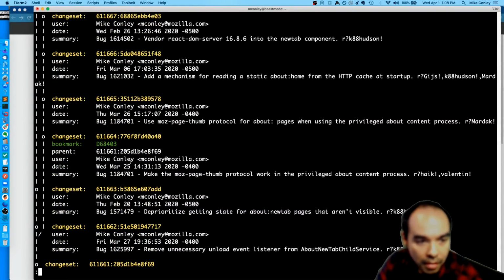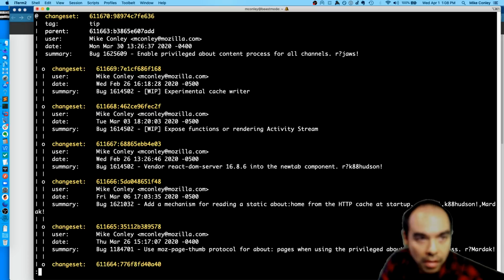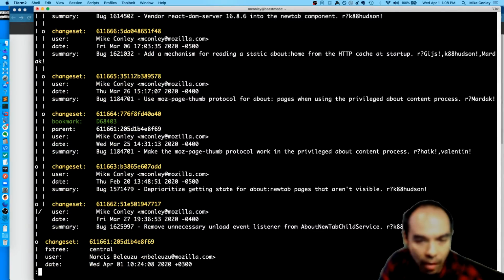I think I can do that. Actually, maybe I'll try to figure out how I want to do this. All right, let's show you the page thumb thing.